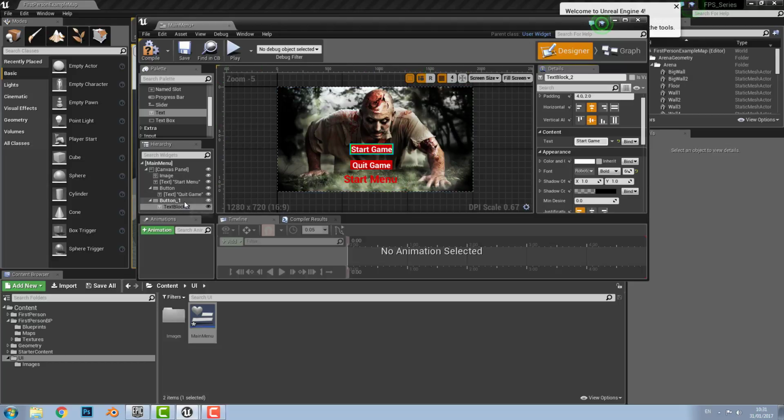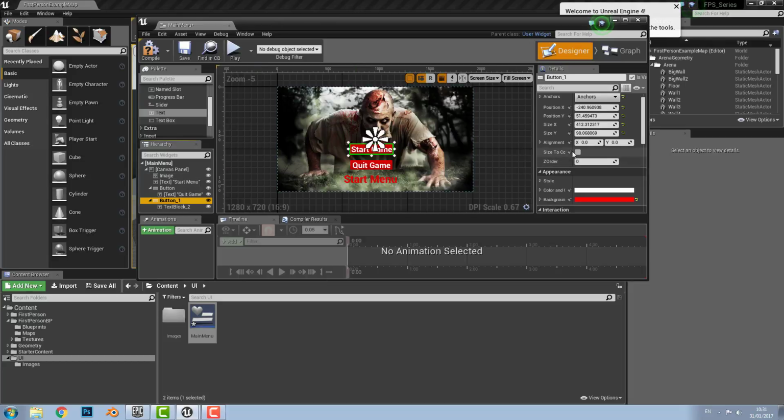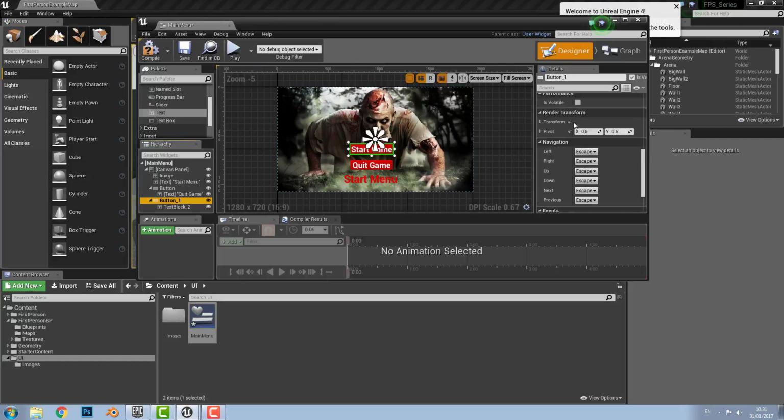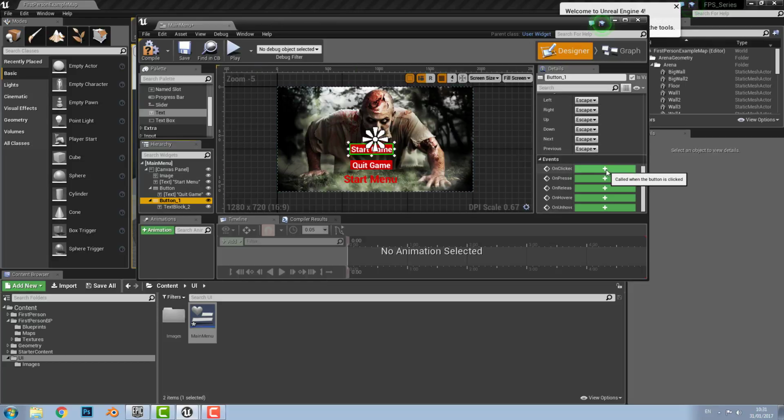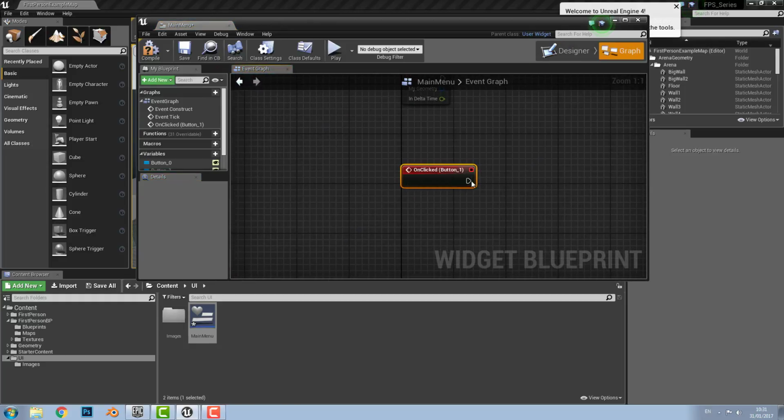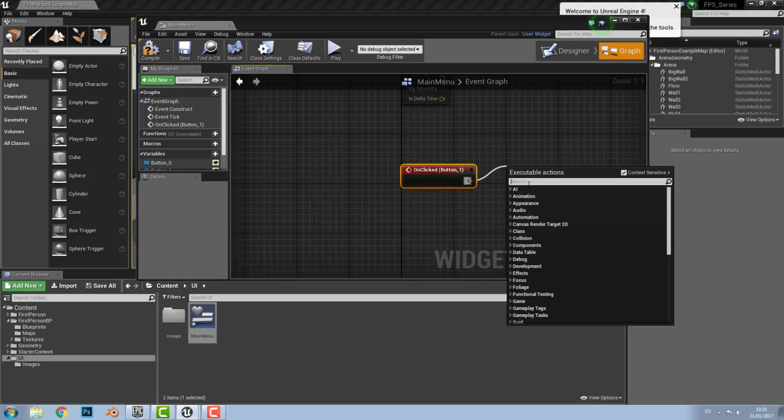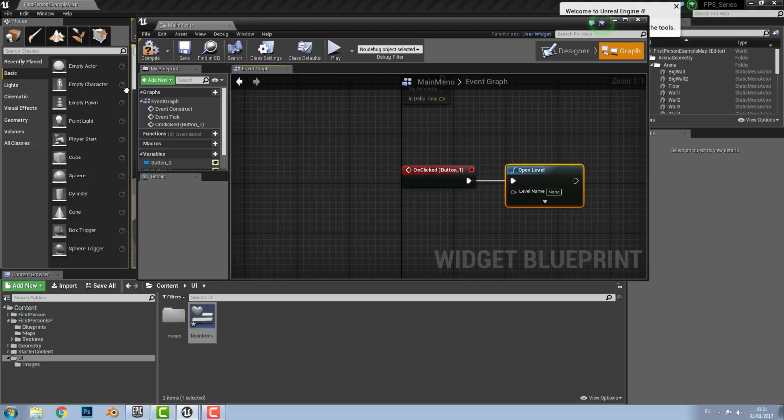So we'll click first on our start game button and go to our details panel and scroll down until we find on clicked and click plus. So we'll drag out from this, and the first thing we'll type in is open level. We can compile and save.